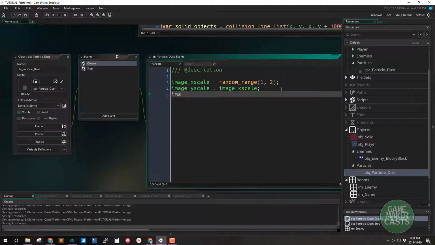The next thing I want to do is make sure that my image alpha is equal to 0 because I do not want to show the dust particle right away. Now I'm only going to be doing vertical speed, so movement up and down, but you feel free to add in movement left and right. But I'll do vertical speed is going to be equal to a random range between -2 and 0.